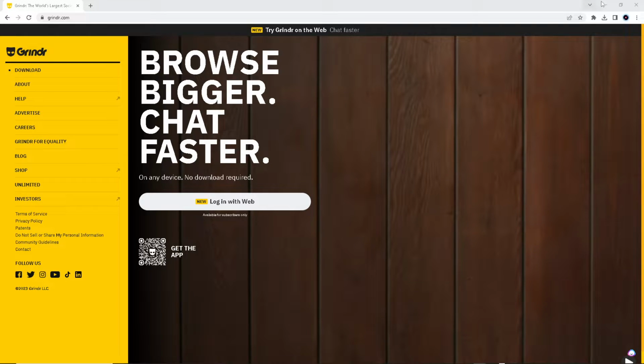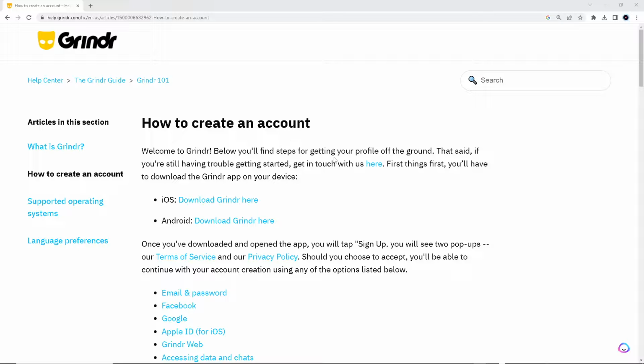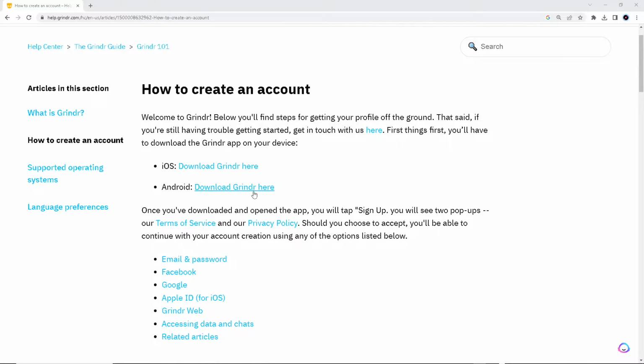Now, basically, creating an account on Grindr is easy. You're just gonna follow the steps below. You need to download the Grindr app here on iOS. Click this link. And for Android, you're gonna click this link right here.